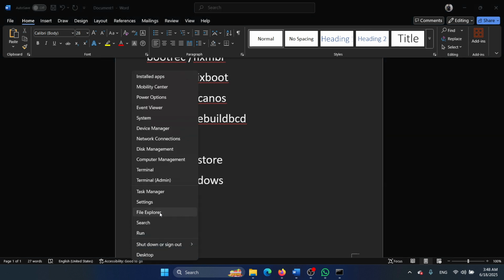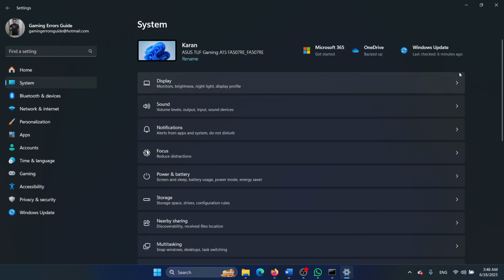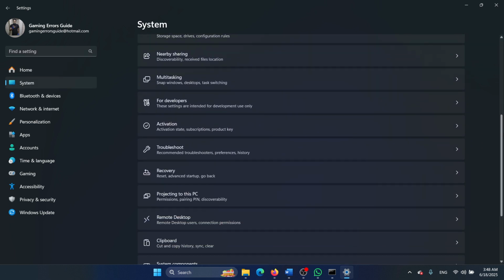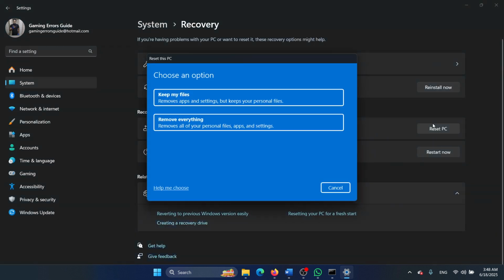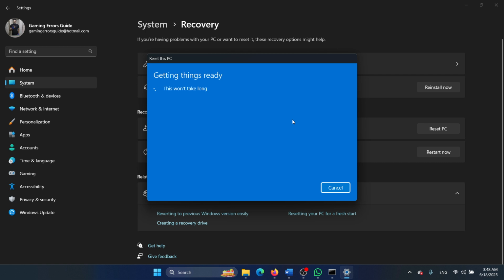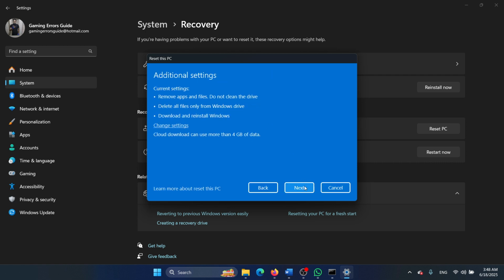If not, then the last solution is to reset Windows. Right click on the start button and select settings from the menu. Go to the system tab on the list on the left hand side. Scroll down and then select recovery. Click on recovery. Select reset PC. Select remove everything. Now select cloud download and then click on next to initiate the process.